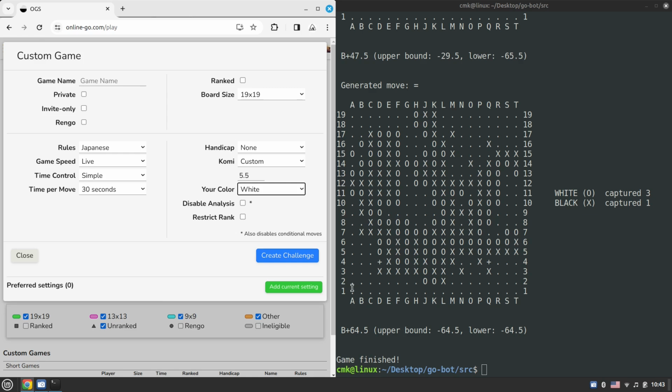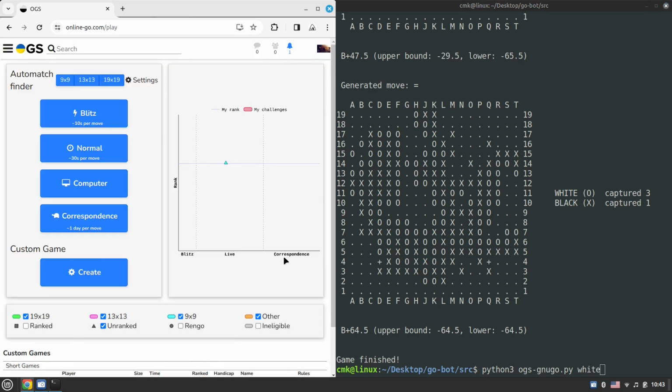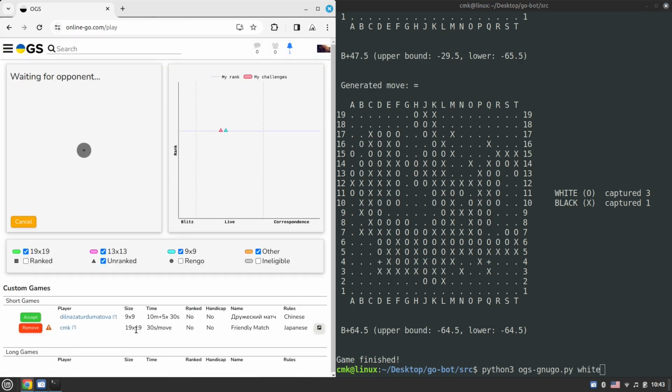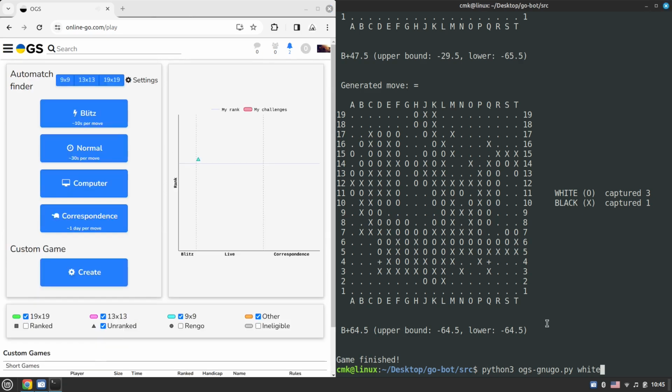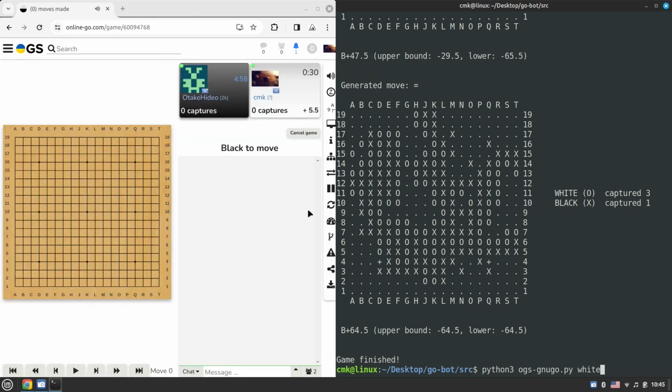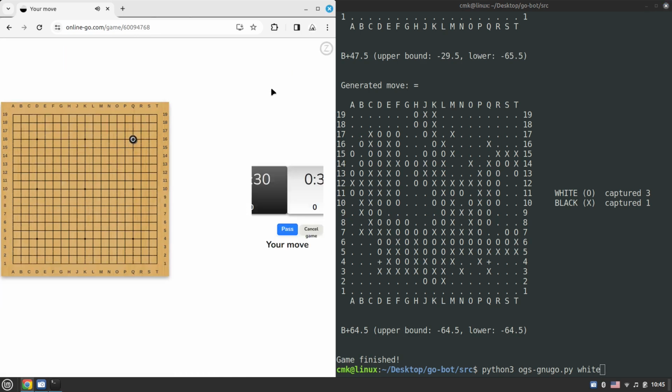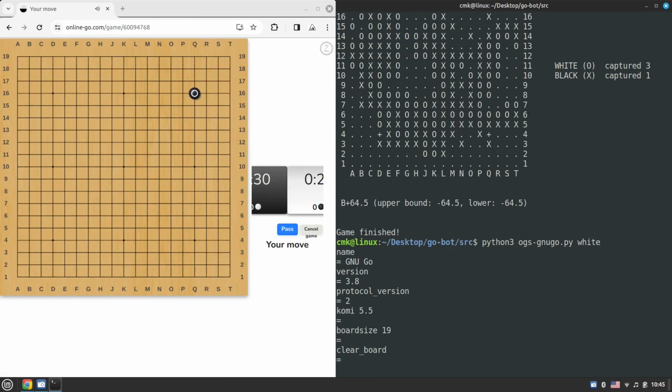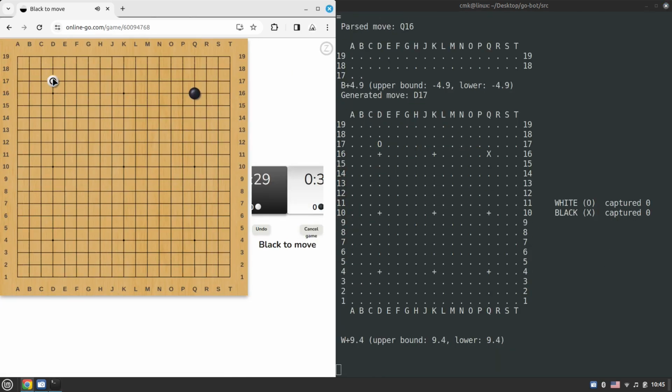But anyway, here I would like to start playing with white. So I will start the script as soon as the challenge gets accepted. So yeah, let's create the challenge with white for now. Game started. Okay, and go into the Zen mode and start the engine, and hopefully, yes, it generates the move.